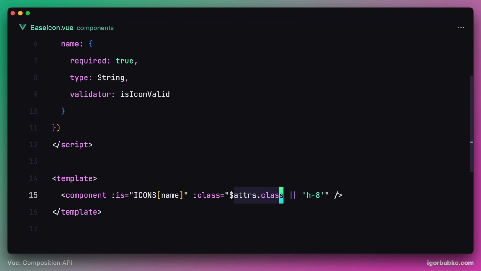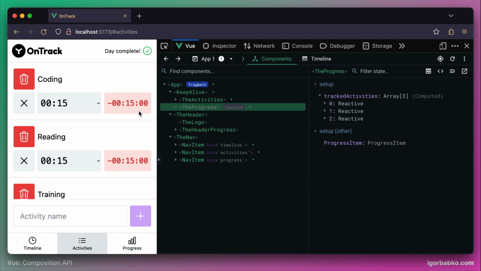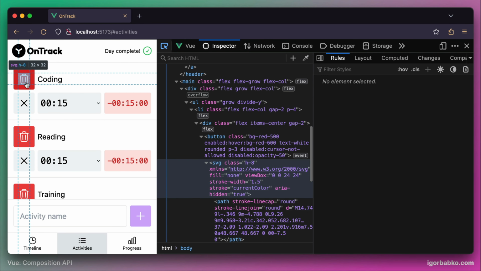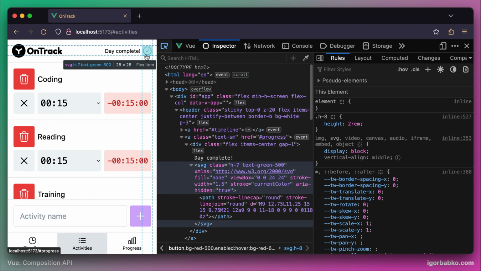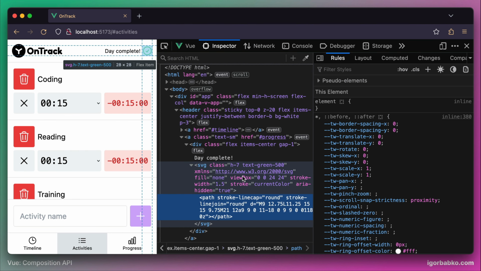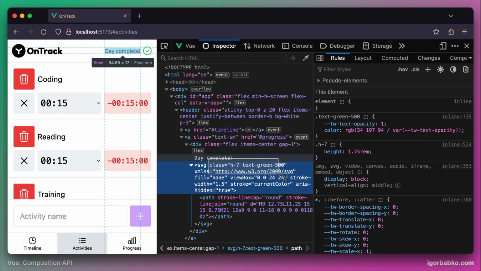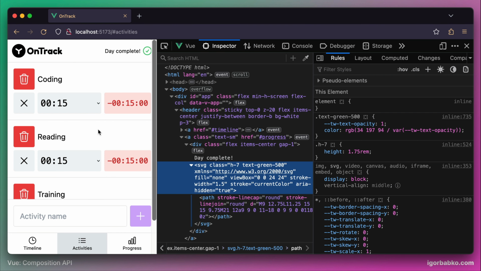And if we inspect both of these icons in the browser, firstly, the trash icon, we can see that the default class was applied to this SVG tag. And also if we inspect an icon inside the header progress component, we also see that this SVG tag has those custom classes that we have previously specified by using the class attribute on the base icon component. And this way we were able to simplify the base icon component a little bit.